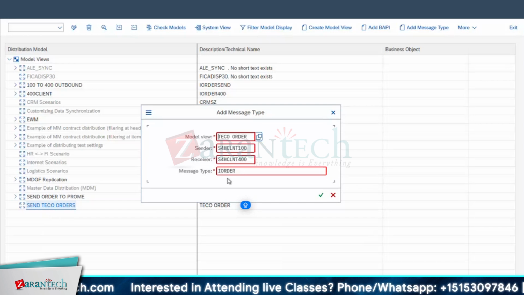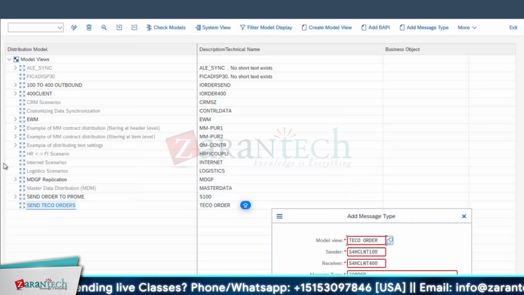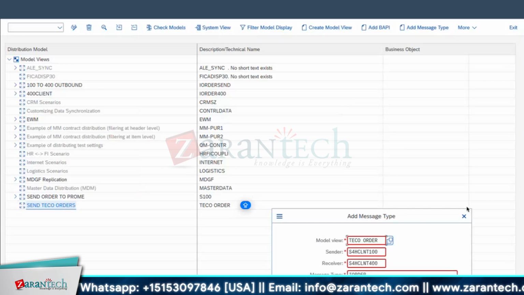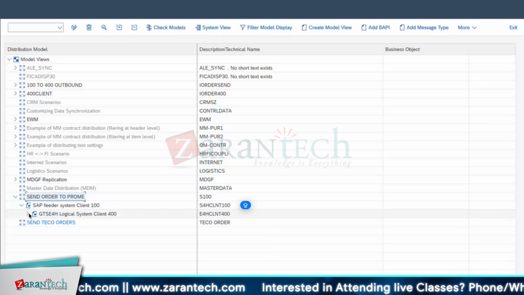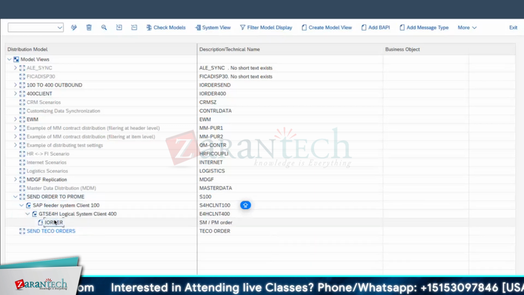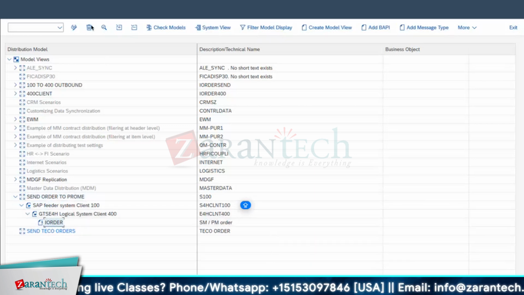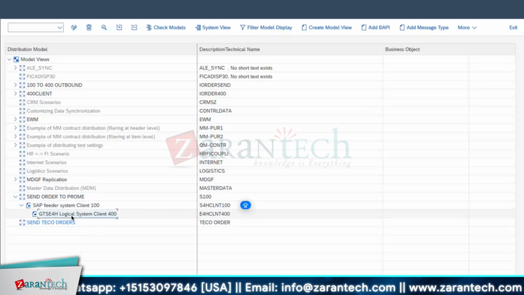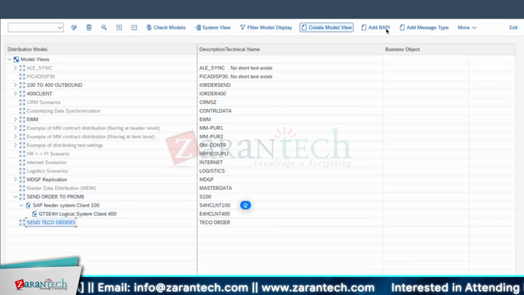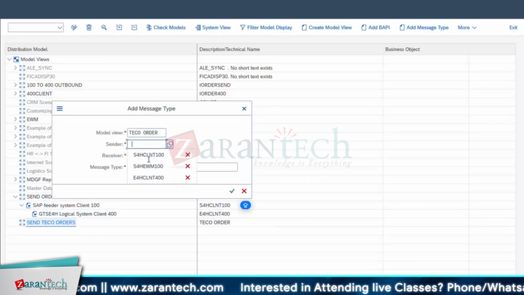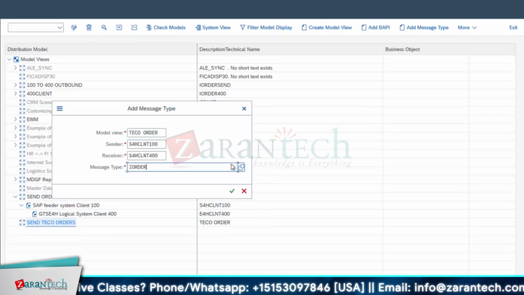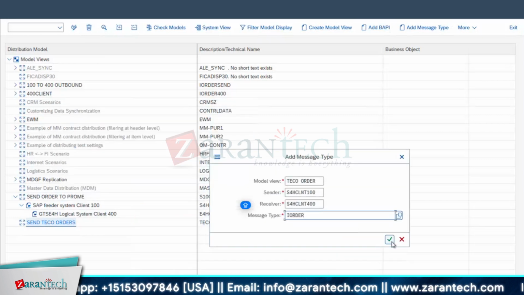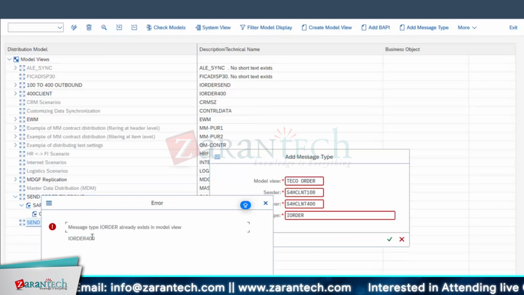So what we can do, somewhere I have maintained. One second, close this. So this IORD is there. From here, I will delete this. So select this, go for your message type. Sender is 100 for client, receiver is your 400. What is your message type? This I am sending. Multiple we cannot have, it already exists in the model. IORD 400. Is anything there again?